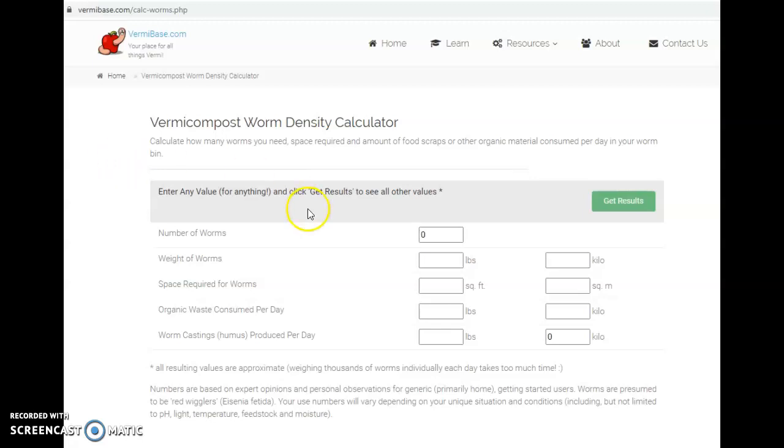And then an important part is you want to find out how many worm castings you need. So you can go in here and fill in any of these values at any of these places, and then hit get results, and it will calculate everything else for you. So let's get started and take a look at this real quick.